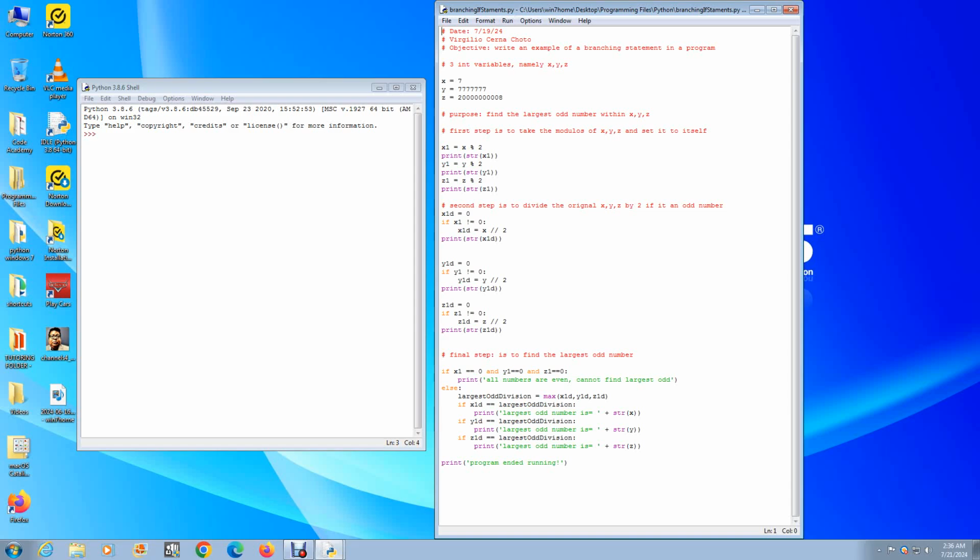Okay, so in this example, we're given three variables, x, y, and z, and those variables hold integers. They could be odd or even integers, or a mix of them. And the purpose of this program is to find the largest odd number among x, y, and z.